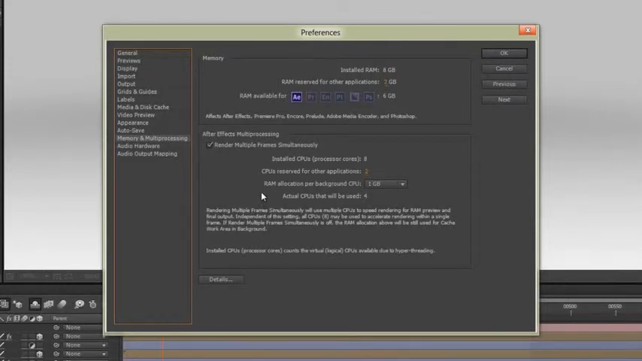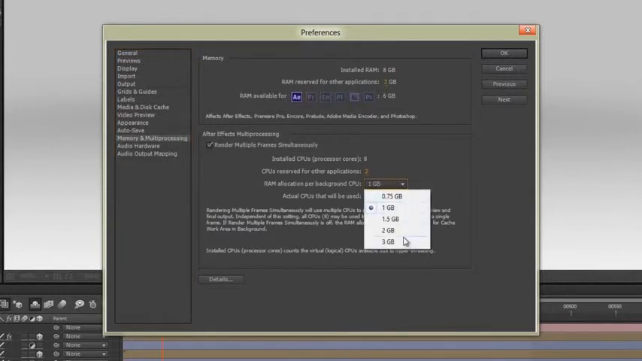Okay, so next, RAM allocation for background CPU. If you're working with digital cinema size frames, set this value to 3 GB. For high definition frames, set the value to 1.5 or 2 GB. And for standard definition, set it to 1 GB. Actual CPUs that will be used doesn't refer to the total number of CPUs used for After Effects, just the number of CPUs that will house their own background processes each.